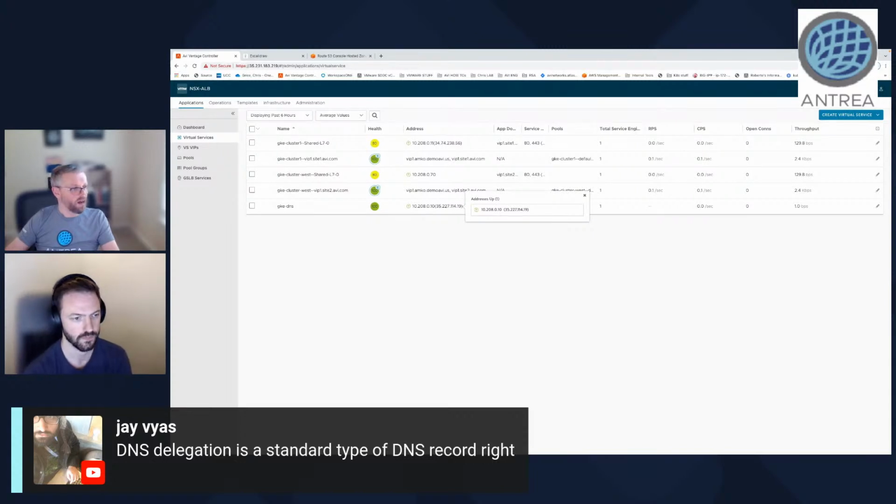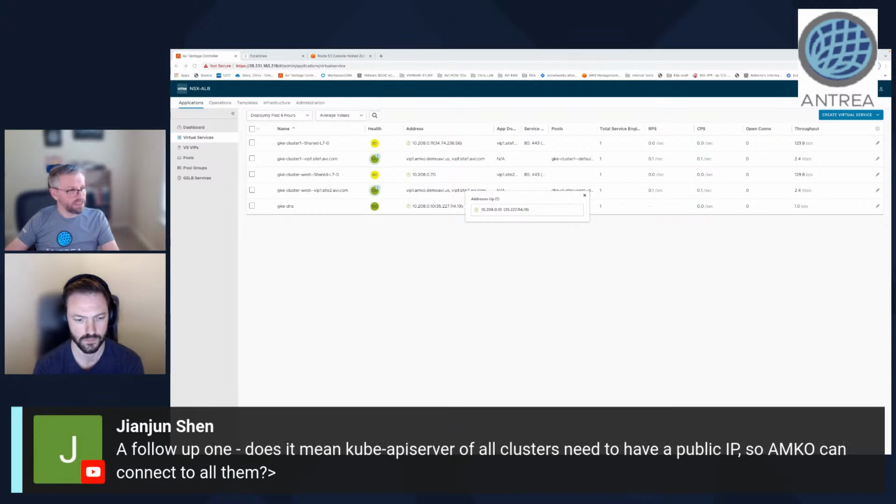That's fine. It doesn't need a public-facing IP as long as they can route in between. So if you can route in between your clusters, then you don't have to have a public IP.